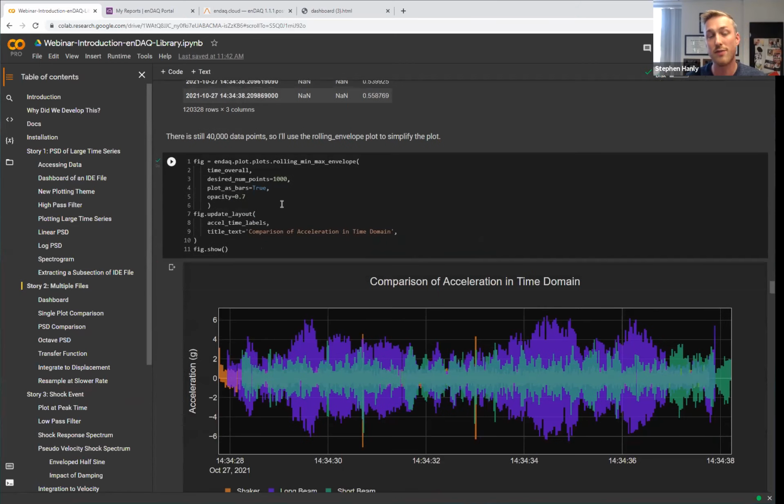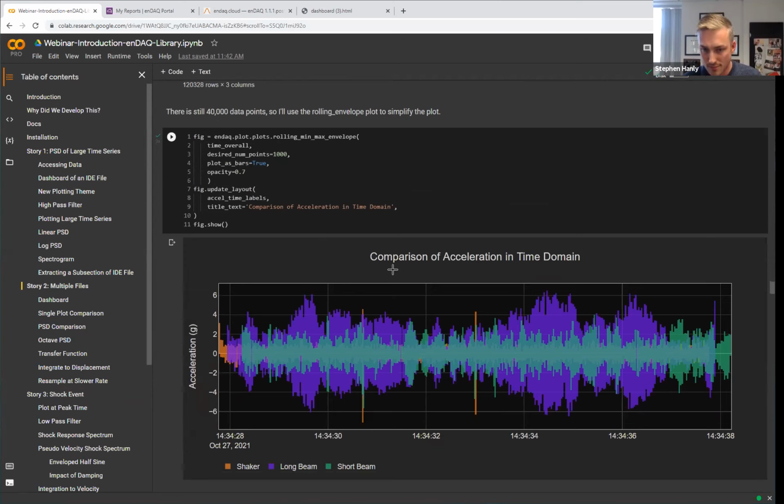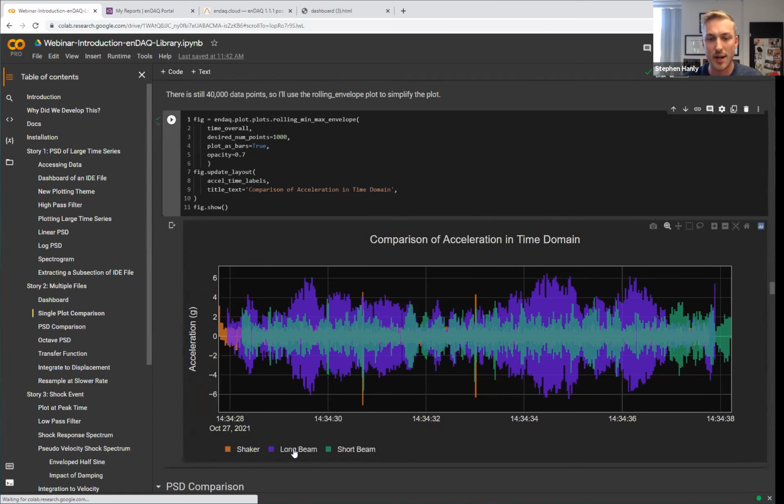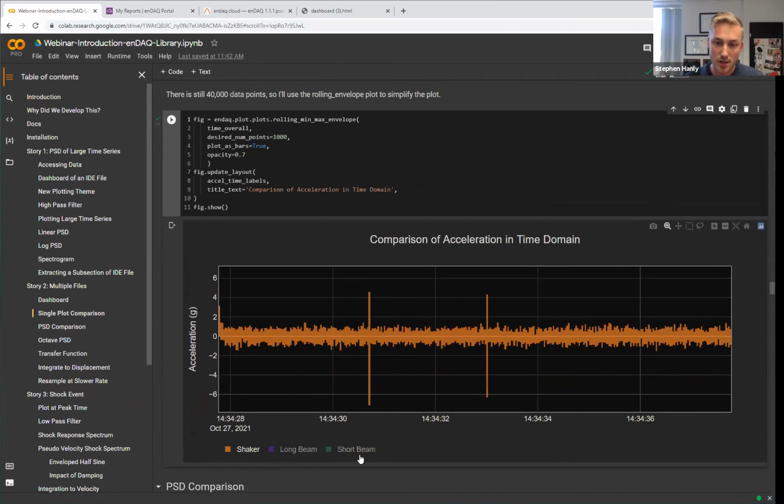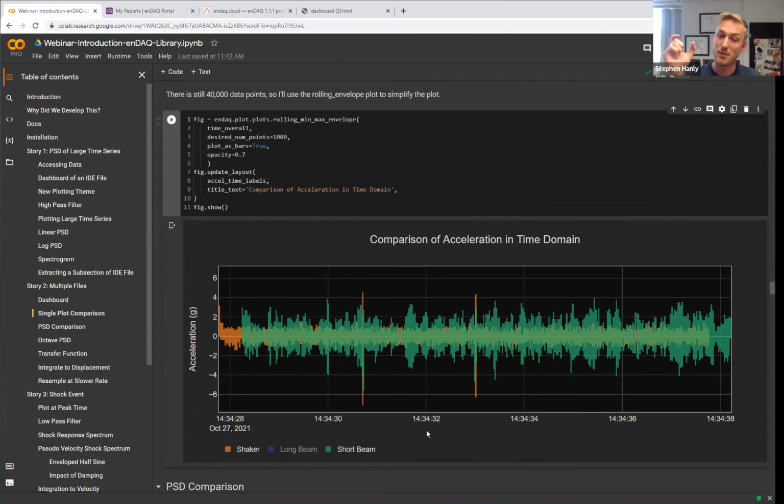So again, I can use that function to pull all the data into one data frame and plot that in one plot here. And you see here now the time domain data from these 3 devices. You can see that long beam has a lot more acceleration, which makes sense. The shaker has less. The one on the short beam has a bit more acceleration because there's other frequency components there that are amplifying the vibration levels.